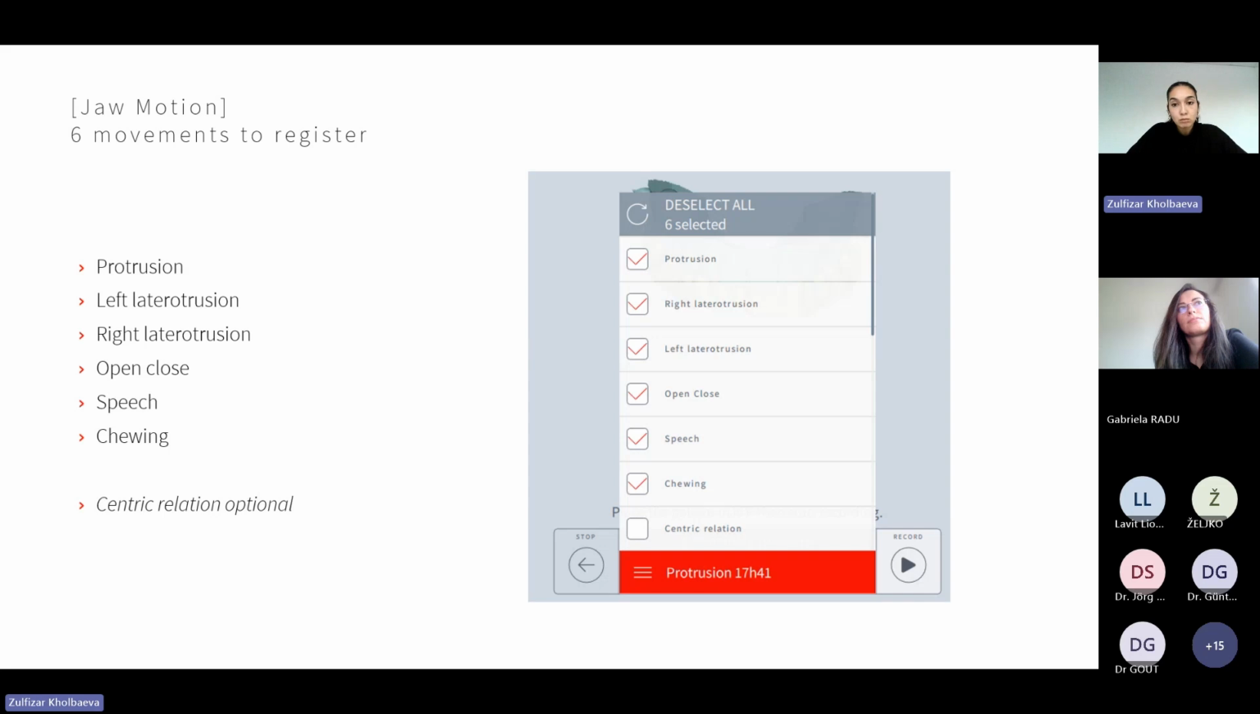Maybe some of you do not record speech, but usually most of you will record at least the protrusion, lateral protrusion, open, close, chewing. In this workflow, as we said, it's a basic one. Centric relation is optional, but if it's part of your workflow, in any case with MODJAW, it's something that you can, of course, register. But yes, in this workflow, it's optional, and we will see why.